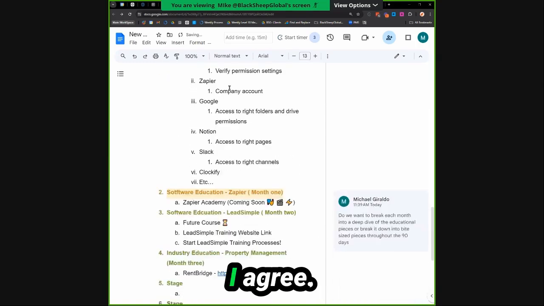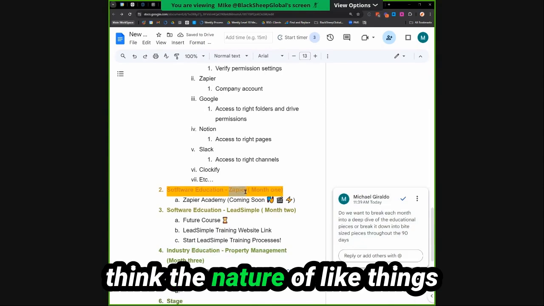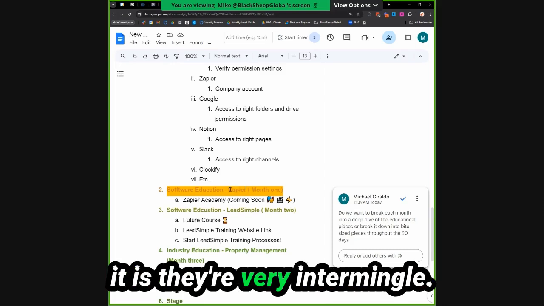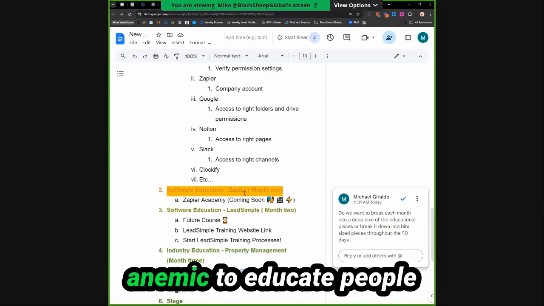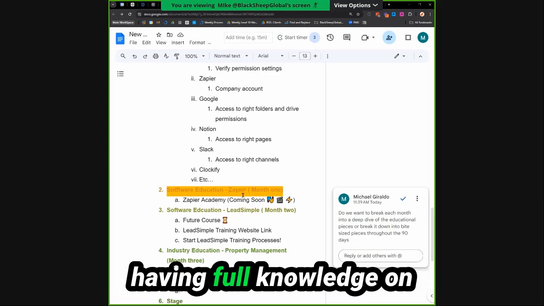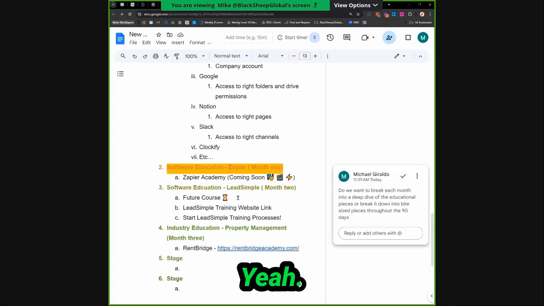Gotcha. I agree. I think the nature of things like Zapier and Lead Simple, at least for our business, the way we handle it, is they're very intermingled. So it would feel very anemic to educate people on Zapier and not have full knowledge of what they're connecting to. Yeah, we can talk about this.